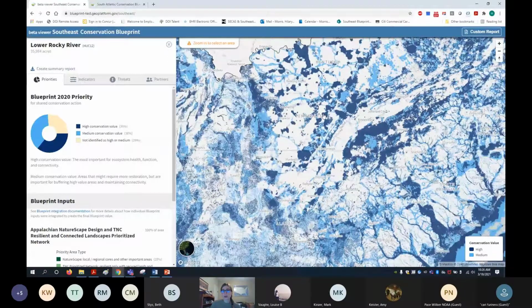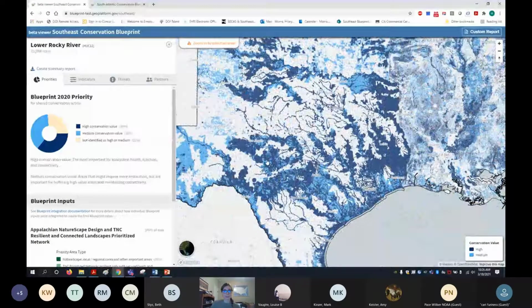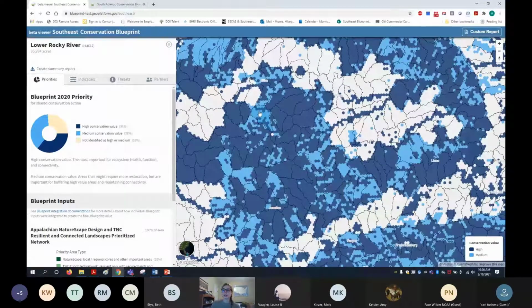I'm going to zoom out and we're going to go to a different area and check out the priorities in Texas. The reason that I wanted to look at Texas is just to immediately highlight the difference in spatial scale that you're seeing from where we just were in the Apps to where we are now. That's because the underlying scale of the Crucial Habitat Assessment Tool, where the priorities are coming from in Texas, is a little bit coarser. So there is this difference that you're seeing. It's a little bit of an artifact of the underlying spatial data.